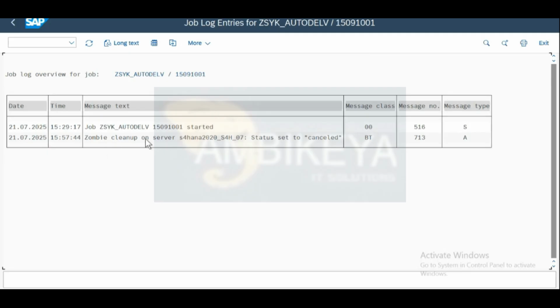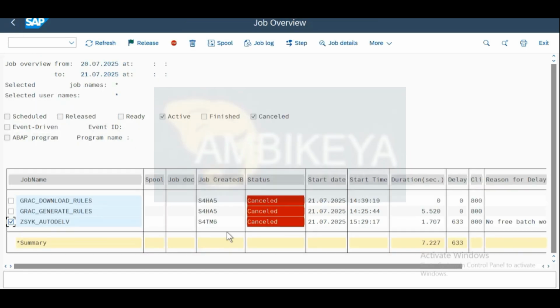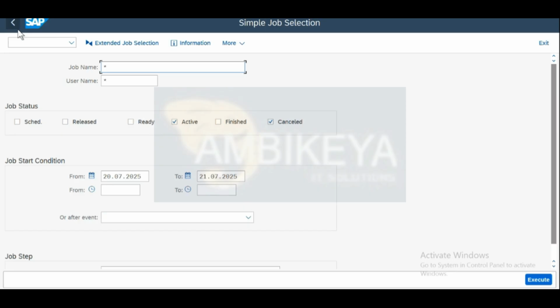You can see zombie cleanup set to be cancelled. Okay. So based on that, the job got cancelled. So you need to connect with the user who created this job and ask him that this job got cancelled, what needs to be done in that case? And if a job is running more than 24 hours, it will show you as active. You need to inform that particular owner of the job that this job is running more than 24 hours. Please let us know what needs to be done.